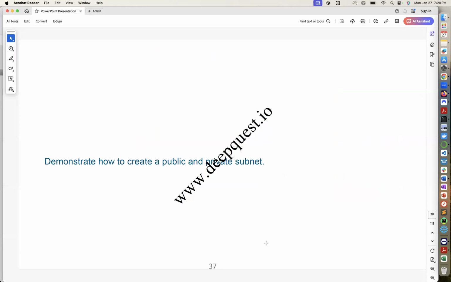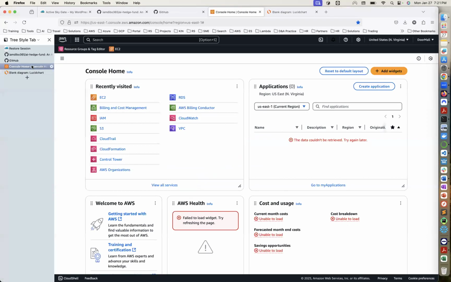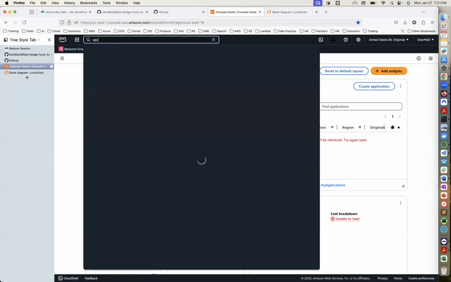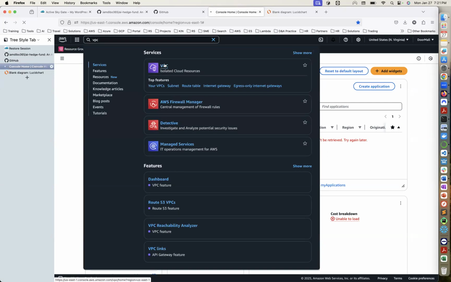Let's create a public and a private subnet. This is not a VPC, right? We're going to create a subnet separately. So let's go ahead and create that. We're going to create an empty VPC, just an empty VPC with nothing in it. Then we're going to create a private and public subnet and attach it to that VPC.